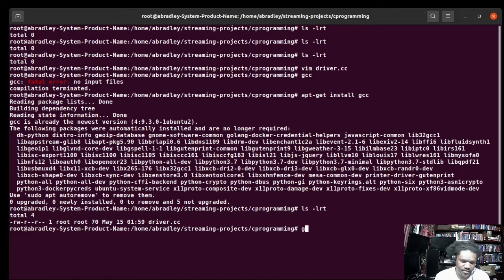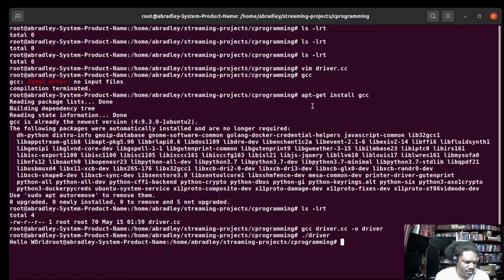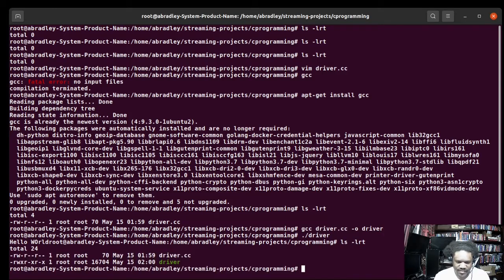Okay, so let's do a gcc driver.cc, then our output, which would be -o, and I'm just gonna call it driver. Oh, looks like it compiled. Let's run the driver. So see, we have the hello world out there. So let's spice it up a bit.